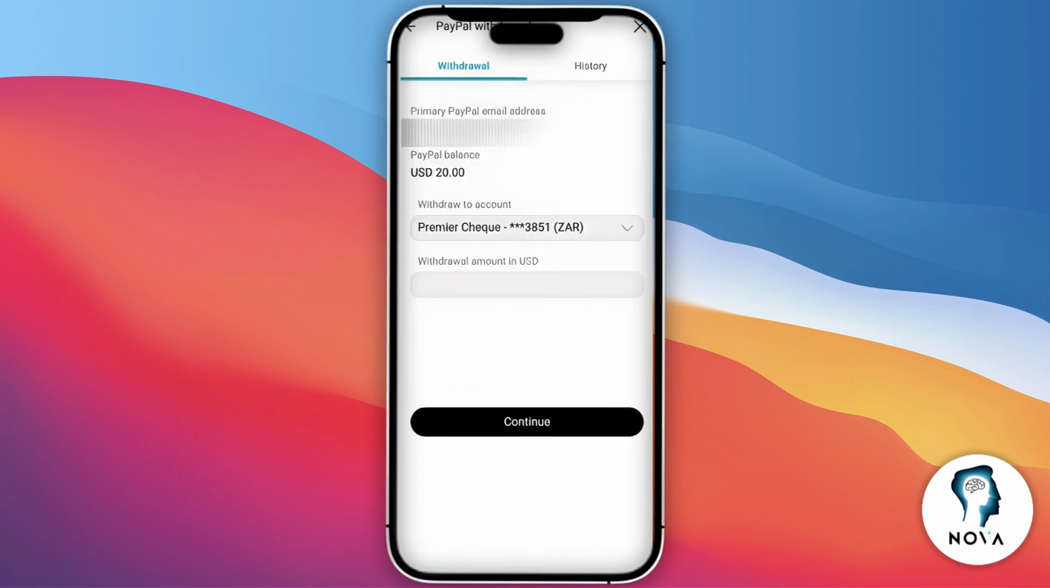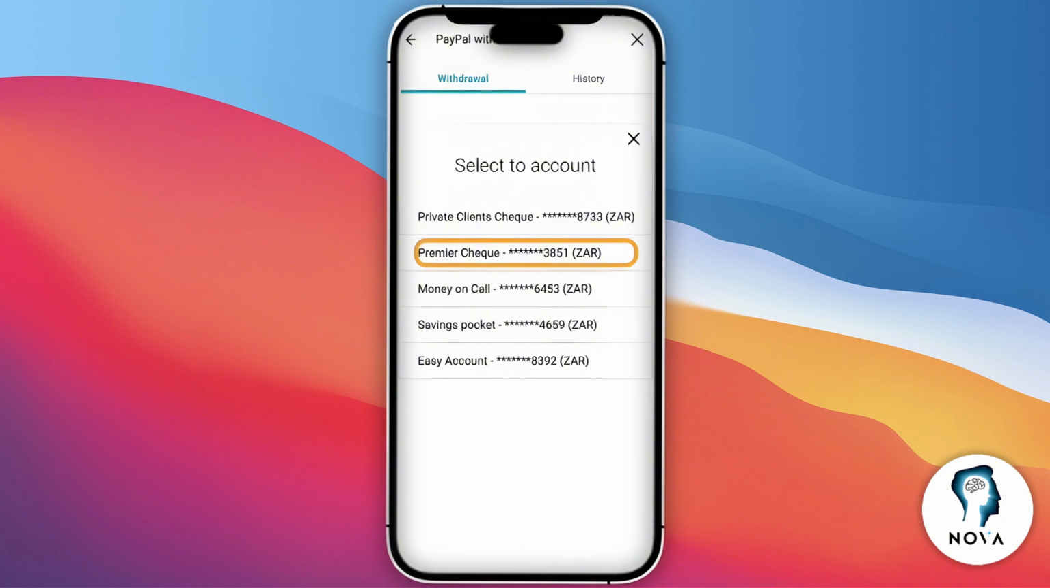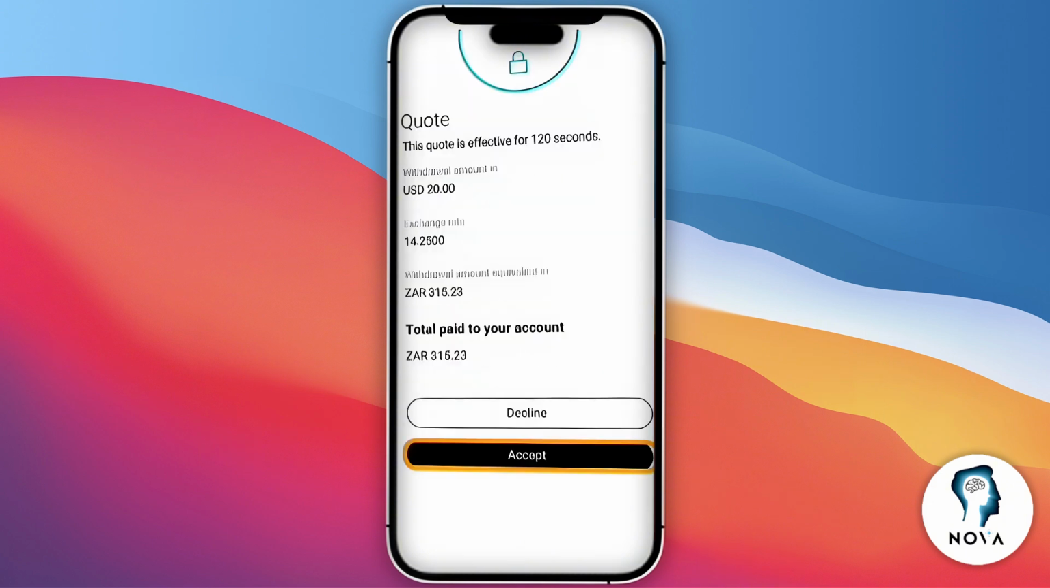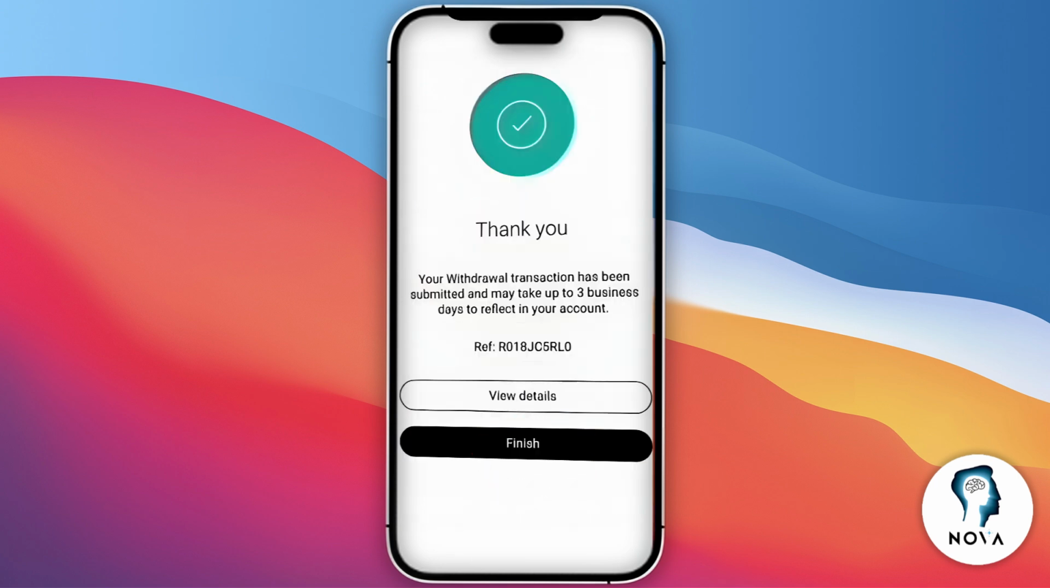Now, specify the USD amount you're moving and pick the FNB account you want to credit. Review the real-time exchange rate, hit confirm, and your transfer is officially in motion. You will see exactly how much SAR will be deposited.